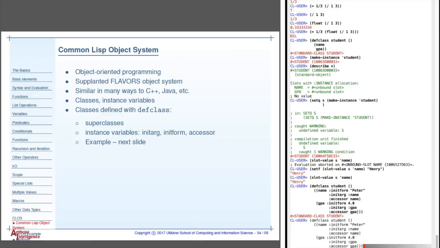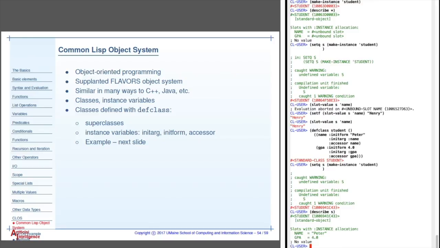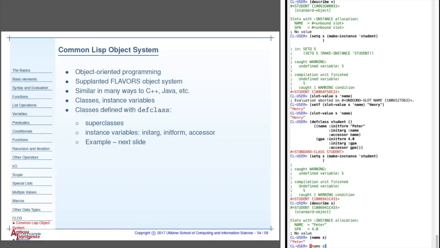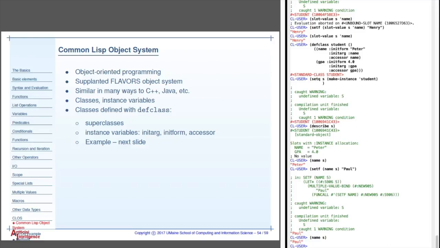All right. And now if I make an instance of this and describe it, I should just expect it's got the name Peter and 4.0, and I can do slot-value and get that or not. But I also have accessors now, so I can say name S, and it should give me Peter. If I want to set the name to something else, I can do a setf, name of S, and then say Paul. Just expect, okay?